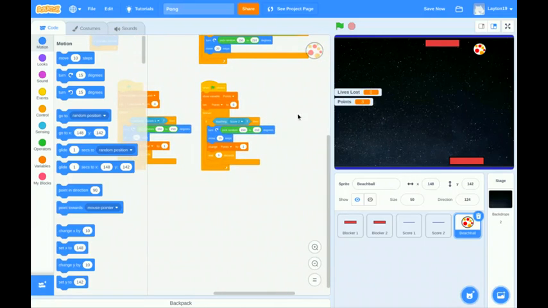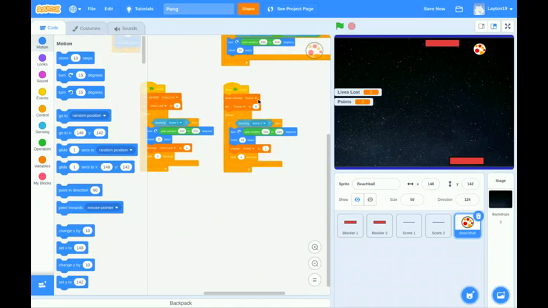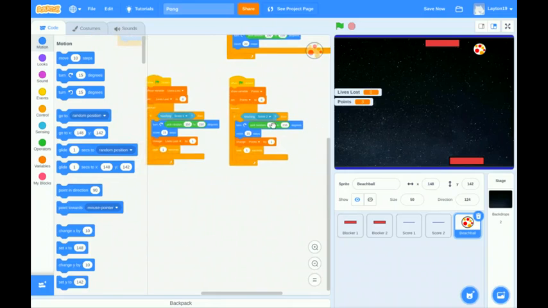And then the same thing over here, just a different variable. It shows points and sets it to 0. And then if touching score 2, it picks a random number, moves, and then changes it and waits 1 second.